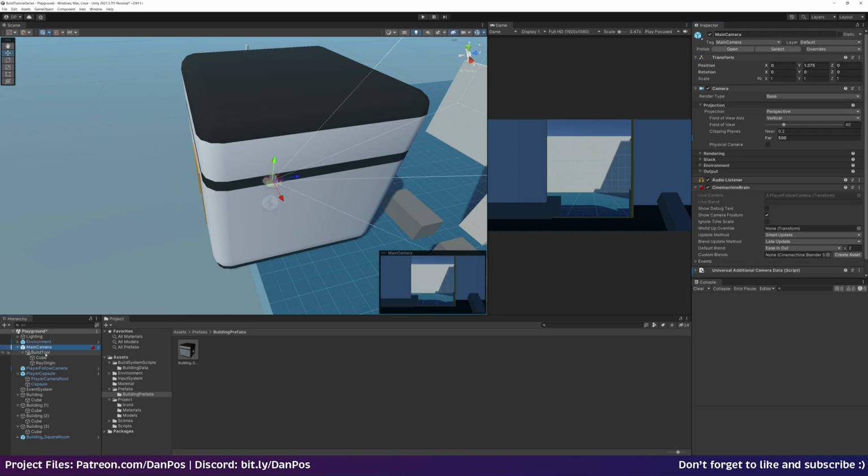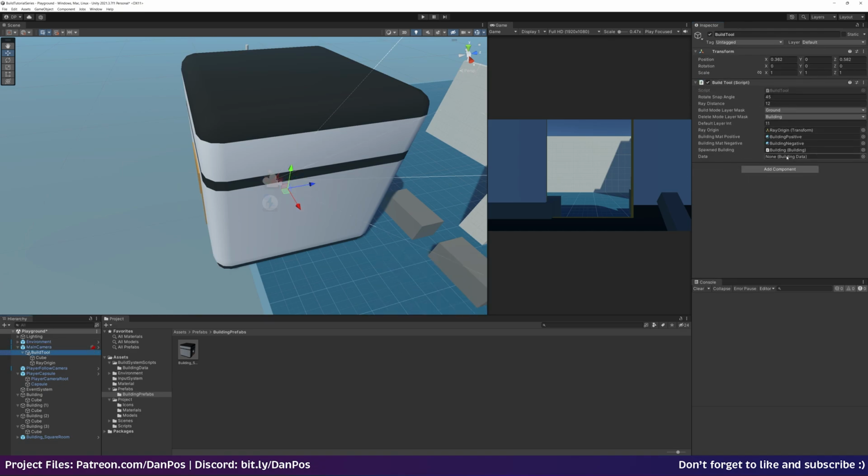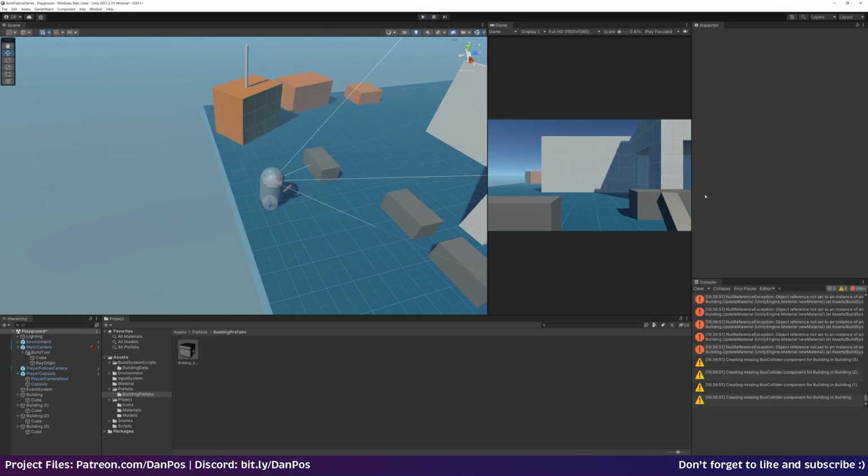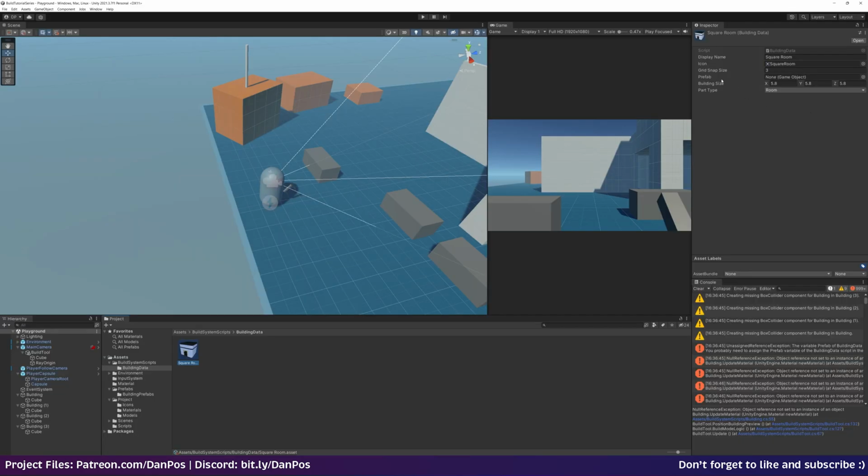Go over to our project, go to the build tool, and we've got our data here. We can select this drop down. We've only got one in it, our square room. Delete the square room from the world, and there's been an error. Oh, that's because over in our square room building data, I assume this is why. We just lock that and then go to our prefab folder. We can drag in this building prefab that we made.